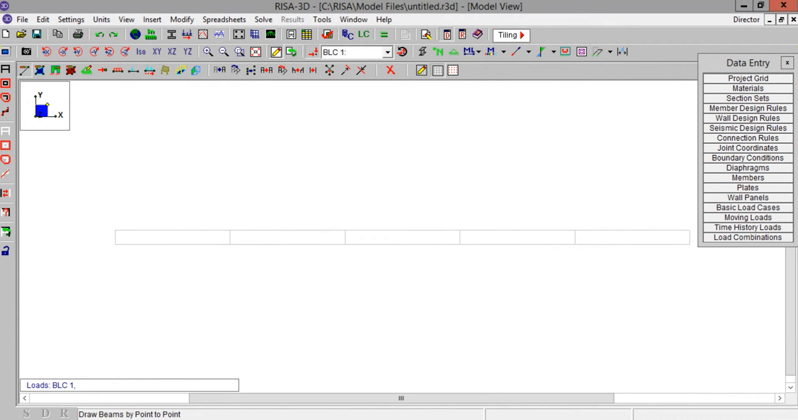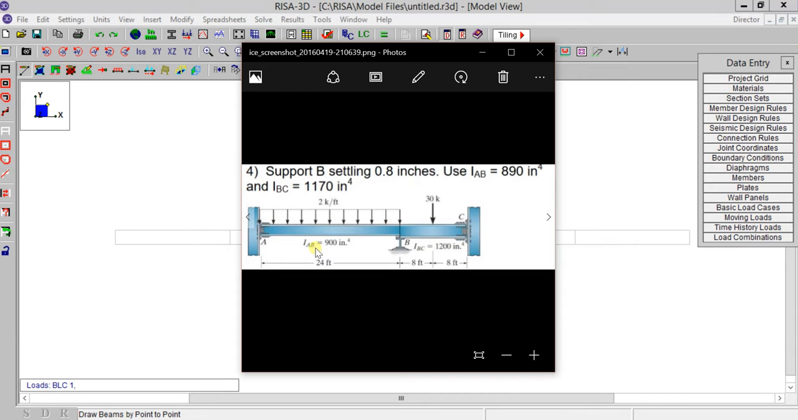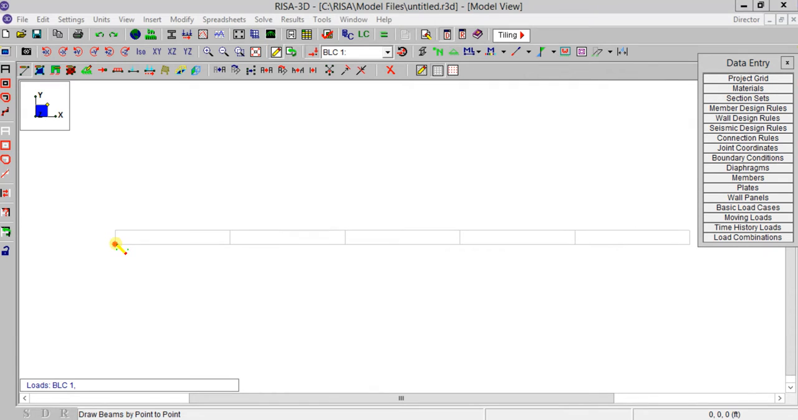Then back to the question, it says the 890 inches cubed beam moves from A to B. That's my beam AB. That's what I'm gonna do right now. So I'm gonna click my starting point, and so these are 8 feet each.